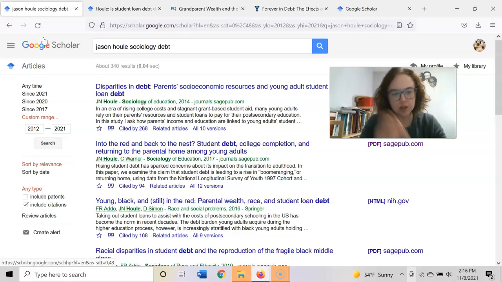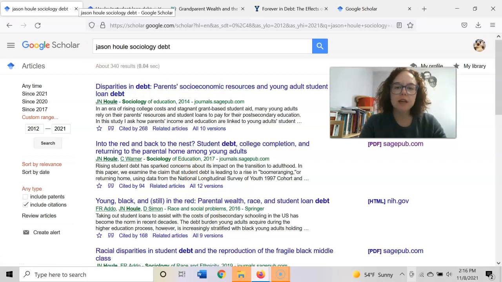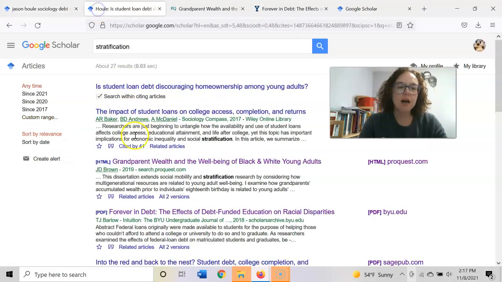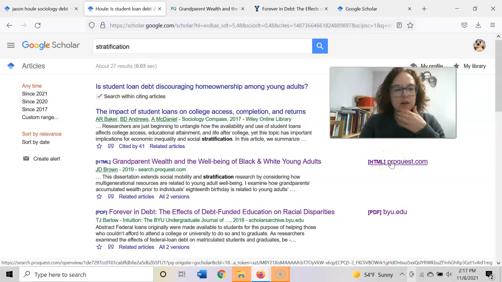So, kind of back to Hewell, you can see here, Sociology of Education, that's a journal, Sociology of Education, Race and Social Problems. So finding things that are that way. So we talked about the backward citations. That's super important. We talked about the ability to find things online.